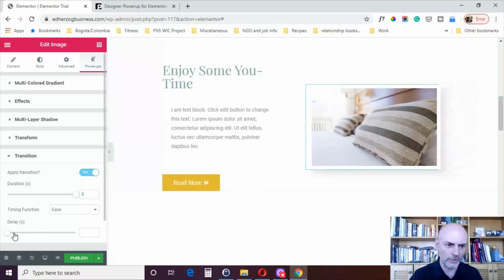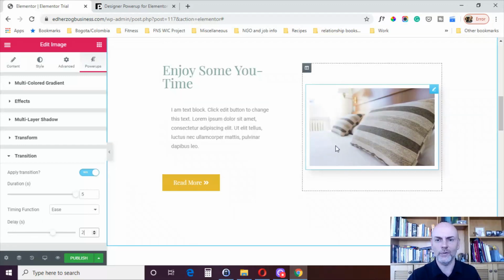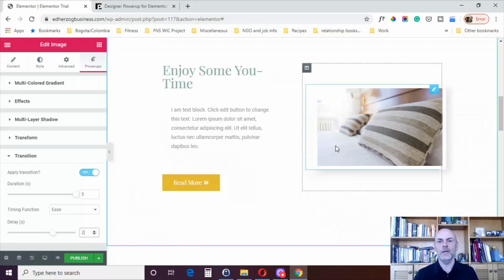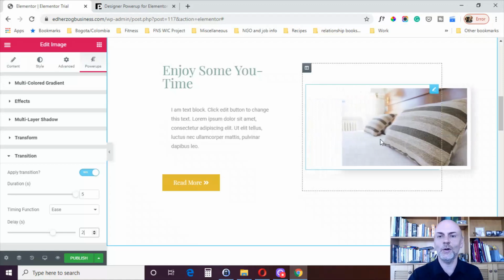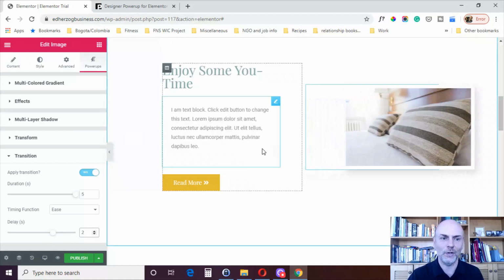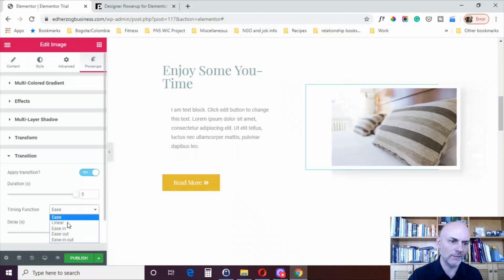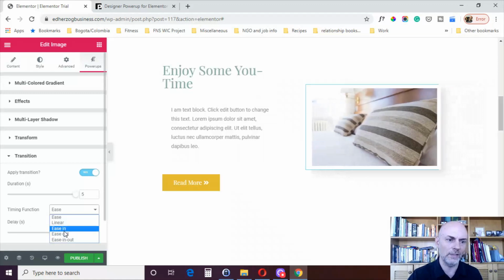You can also put a delay. Let's put a 2-second delay, and I'm going to come back over here and hover, and boom. You see that it didn't start up right away. It waited those 2 seconds and then it started to move to the right. And you can also change the timing function. It's got ease, linear, ease in, ease out, and ease in and out.